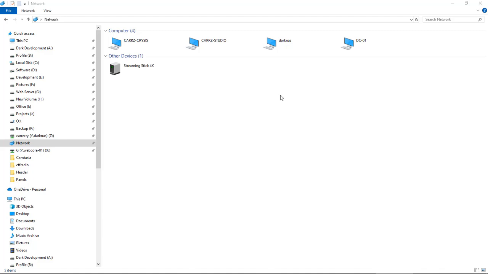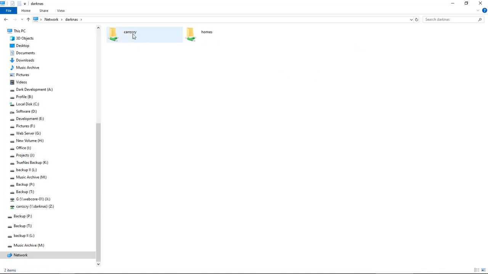Okay, so let's take a look at it now. Let's go ahead and open up our Dark NAS, and there we go. It gave us 2 folders. It gave us a home folder, which goes to the same exact place as this one right here. And so, yep, that's how you set it up. It's quick, simple, and easy.